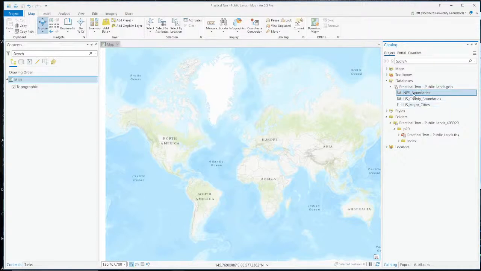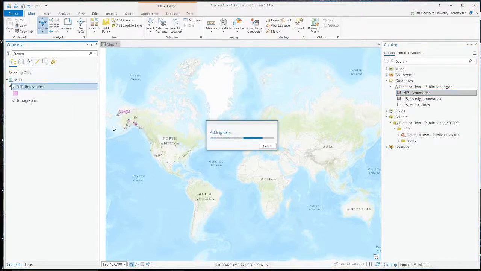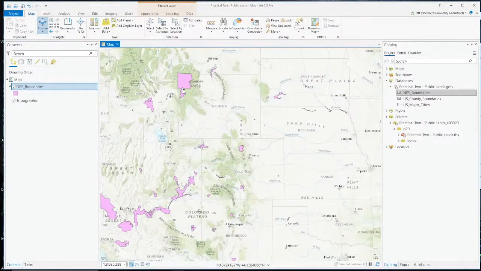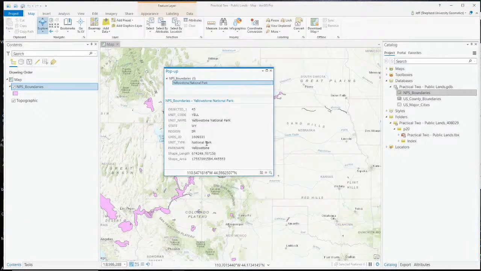I'm going to give you these three feature classes to use in your data analysis. NPS boundaries stands for National Park Service boundaries. So this is all the lands administered by the National Park Service. You click in here, you've got the national park, like Yellowstone National Park, and then what's this? Badlands National Park. What's this? Great Sand Dunes National Park. What's this? Craters of the Moon National Preserve.